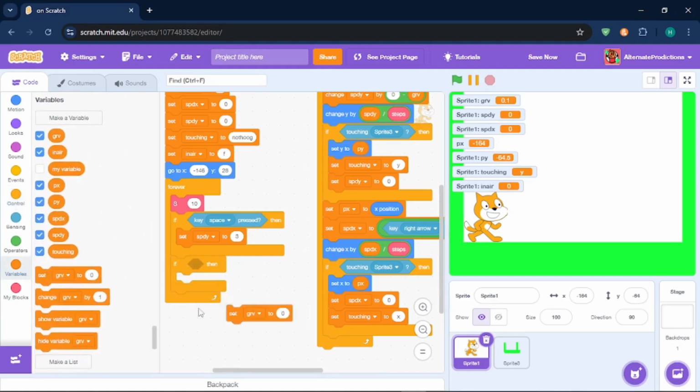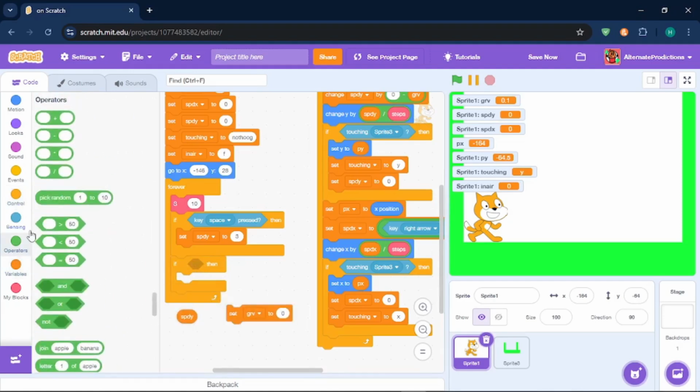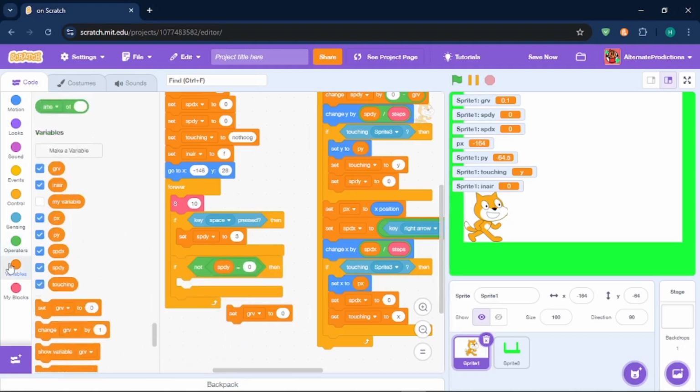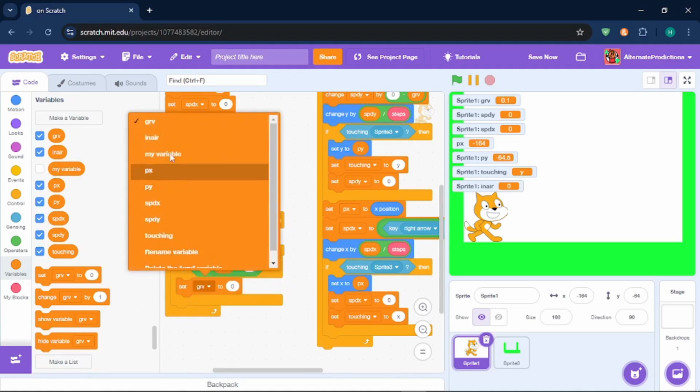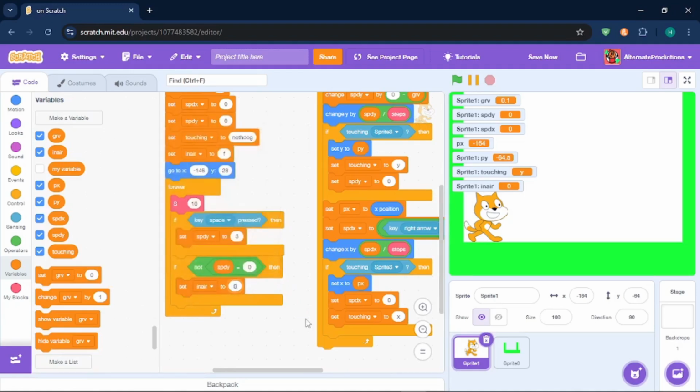If speed Y is not equal to 0, then that means it's in the air, so set in air to true. Else, which means if speed Y is equal to 0, set in air to false.